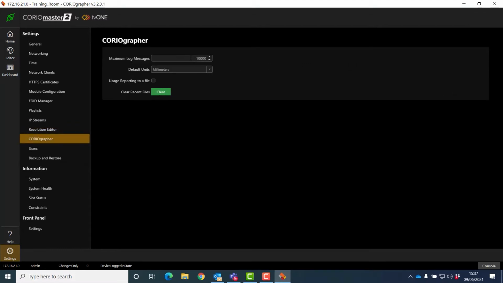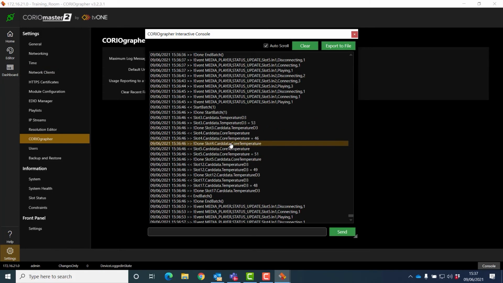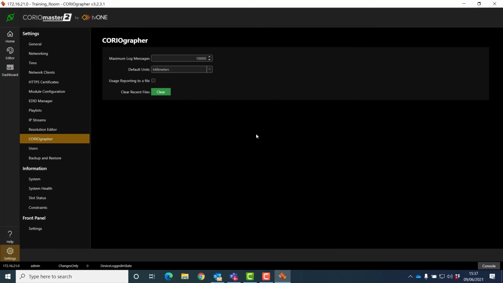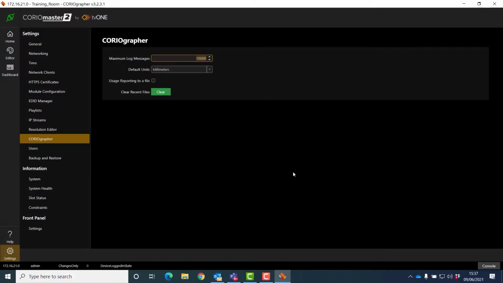This is CORIOgrapher, so the log, and what the log refers to is what I record in the console. So all of this information I can record from login right up to the current moment. I can make the log as long as I like, and that's really useful if you were to have an issue with your CORIOmaster and you wanted us to help provide you some customer support, then that's a really useful file to have, as is the config of the system. So send us those 2 things in a short video. It really, really helps us.